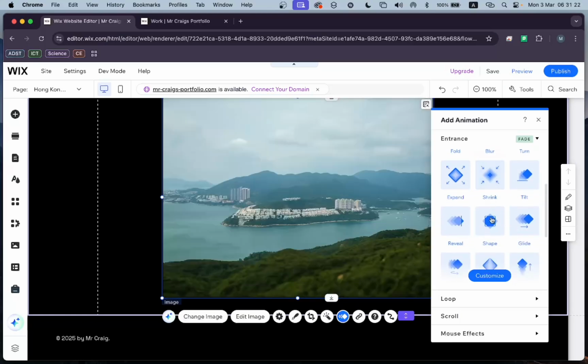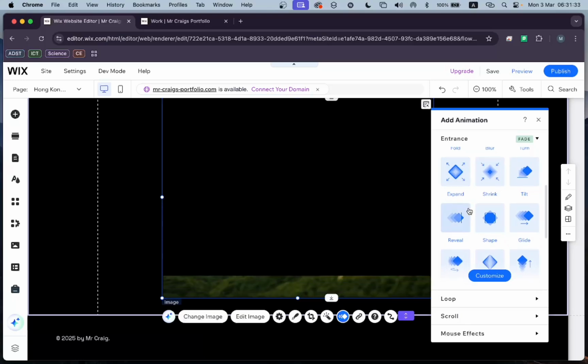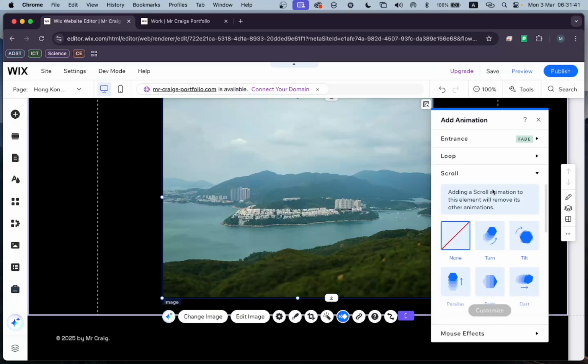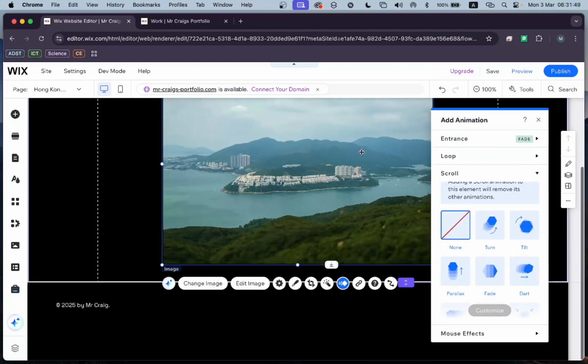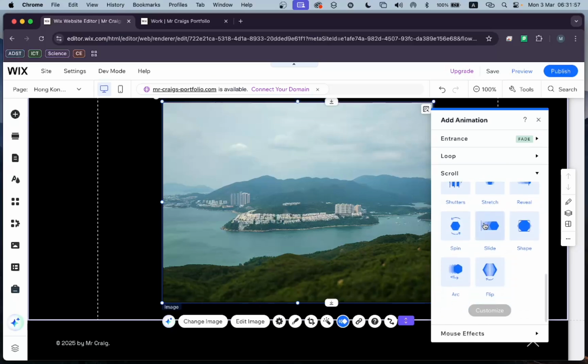So if I click on fade, I could customize the fade to be a certain length, to wait a certain amount of time after the image loads to show, whatever I'd like. I do kind of like the fade, so I think we'll stick with that. There's some other options here. A scroll animation becomes the default animation for that photo. We're going to talk about some of these other options later, but feel free to mess around with them and see what they do.